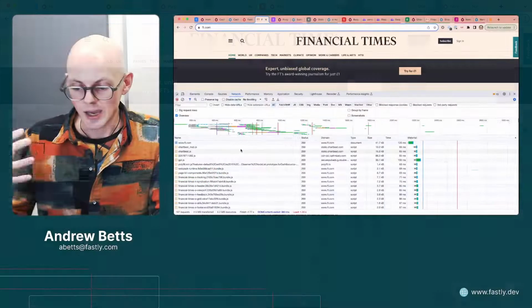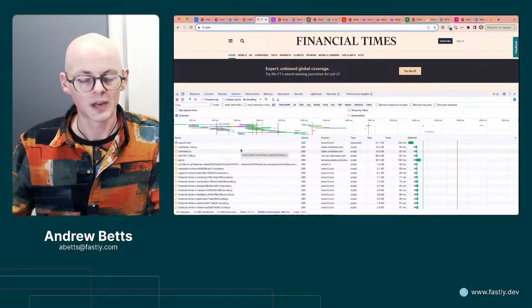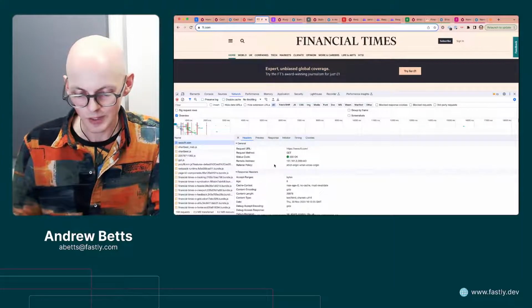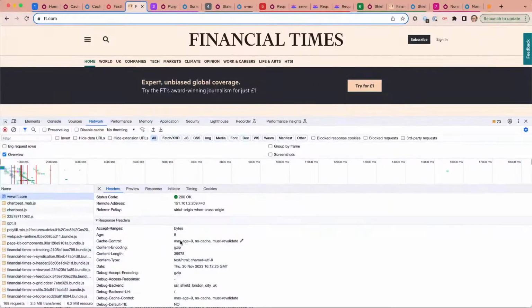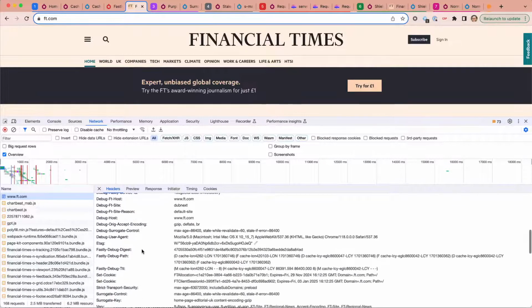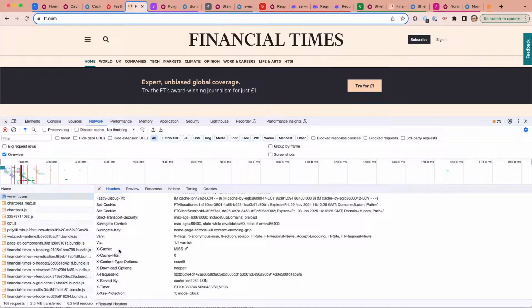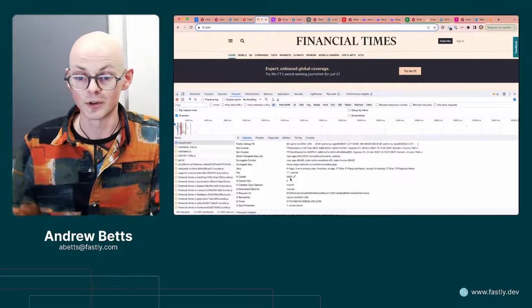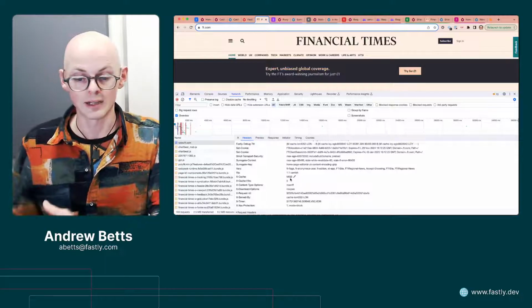Now, to understand how many of these responses came from cache, I can look at an individual response, and I can see the cache control header here that's being emitted by Fastly. And I can also see that there's a header which is not proprietary to Fastly, but it's a non-standard HTTP response header called xcache, which in this case is showing a miss. So it's showing that this page was not found in the Fastly Edge cache.